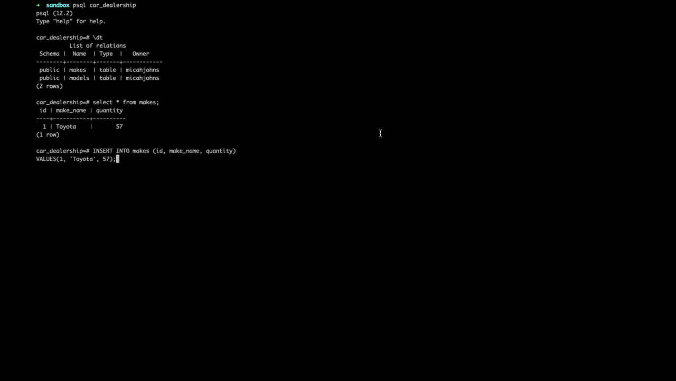So this is what we're going to use to insert values into our table. We're going to say insert into makes, and then specify the fields: ID, make name, and quantity, which are the columns we have here. And then we're going to say values. We're going to have an ID of 1, a value of Toyota for the make name, and then 57 will be the quantity. So we're actually just going to run this back just a second.